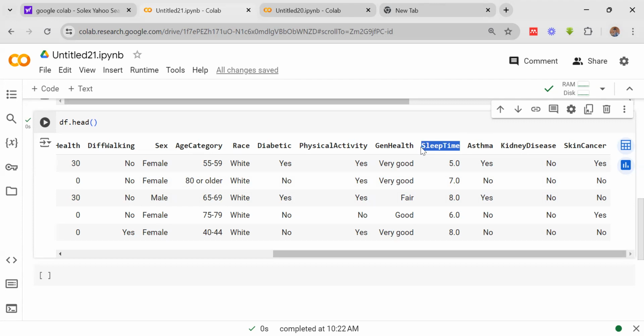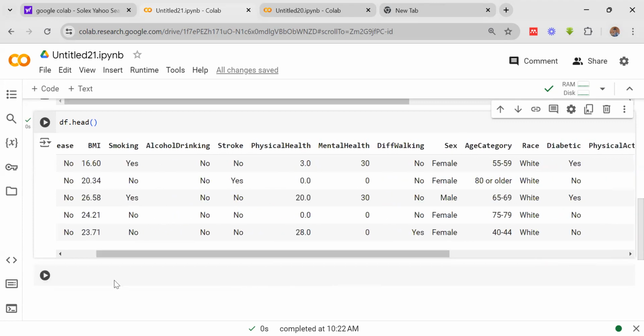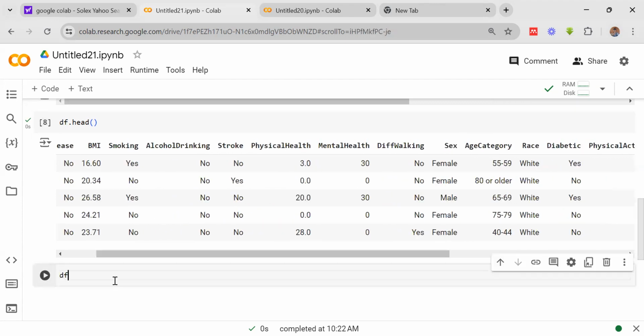So I'm not sure of what it represents, either the time of sleeping or the time spent sleeping. So I'm not sure. So these are things when we call the head. We can as well call the tail, the df.tail.